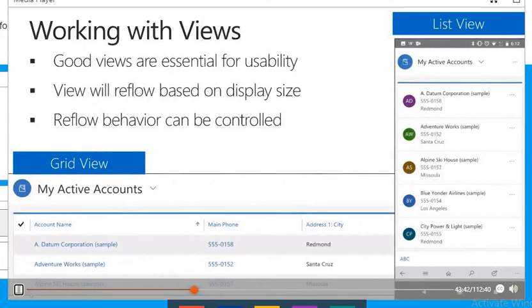A couple of other things that are really key around these types of components is actually building and creating views. Good views are really essential for usability of the system. You'll start finding that you'll create some views as a system admin, but a lot of users will create personal views, right? And essentially the view will reflow based on the display size. So depending on how large your page is, the view will actually open up, but the reflow behavior can be controlled if need be.